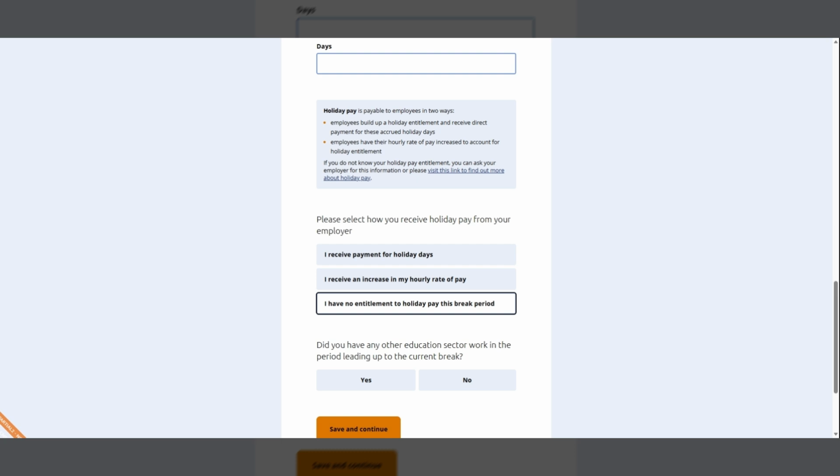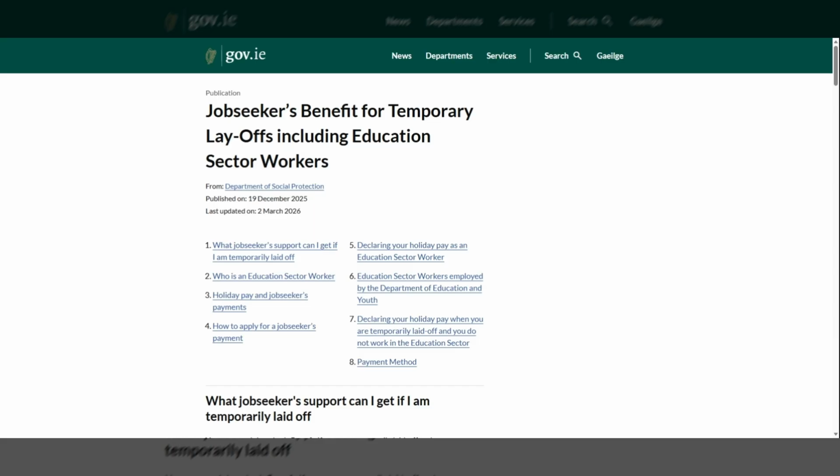If you do not know your holiday pay entitlement, you can ask your employer for this information, or please visit this link to find out more about holiday pay. The link will bring you to our gov.ie website.